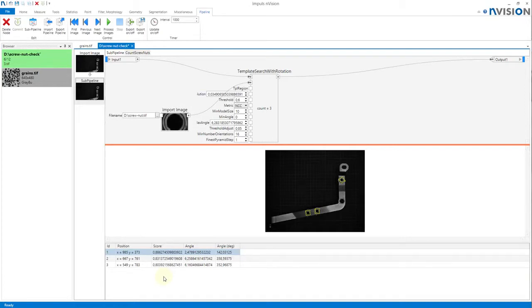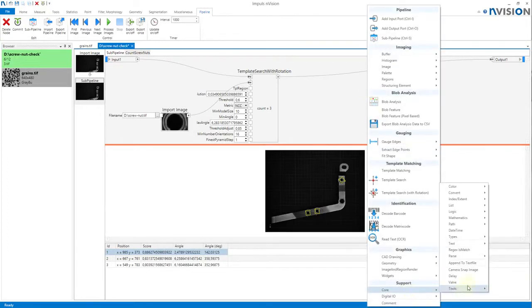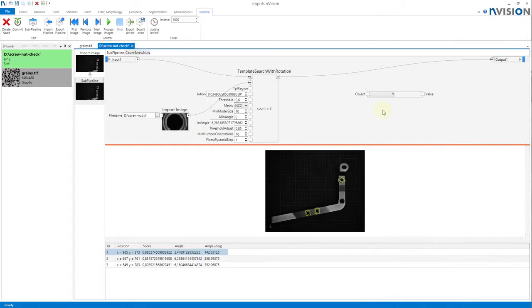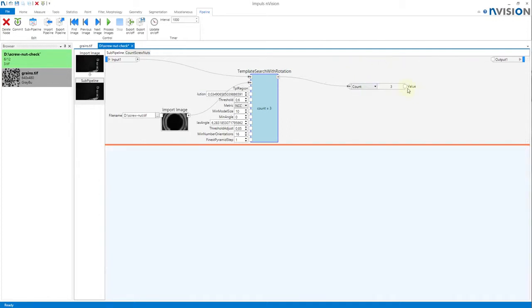The function that we need for the extraction is named getProperty, and we find it via right-click, Core, Types, getProperty. We connect the output of the template search with the input. And now we see the available properties in the drop-down list. Count contains the number of matches, and we connect this with the output of the sub-pipeline. There is still the previous connection. Let us delete this connection and connect the count with the output. Counting of screw nuts is now done.